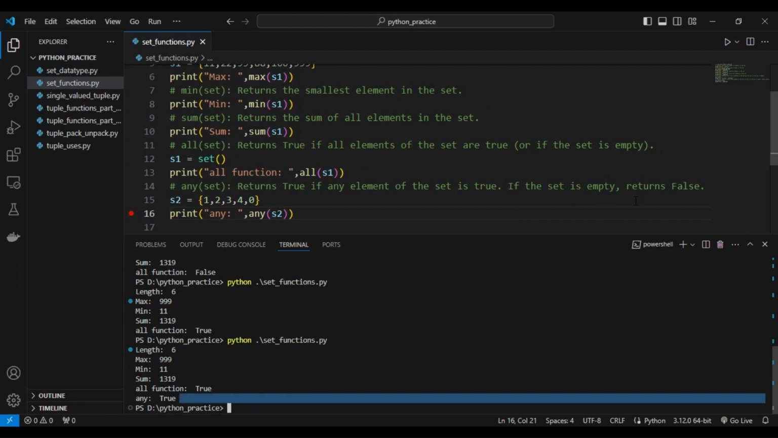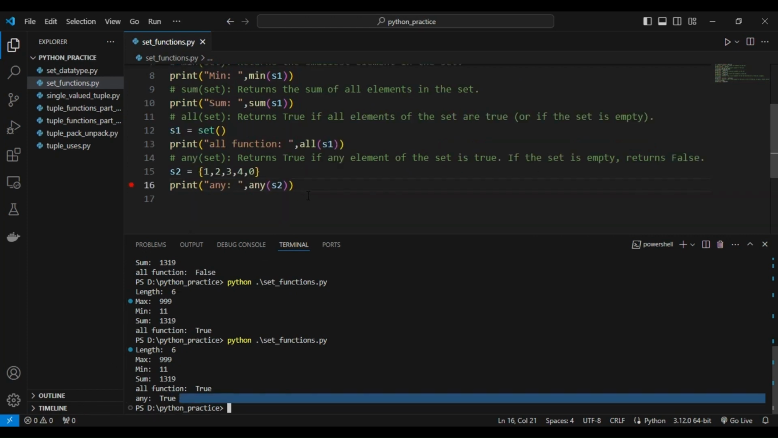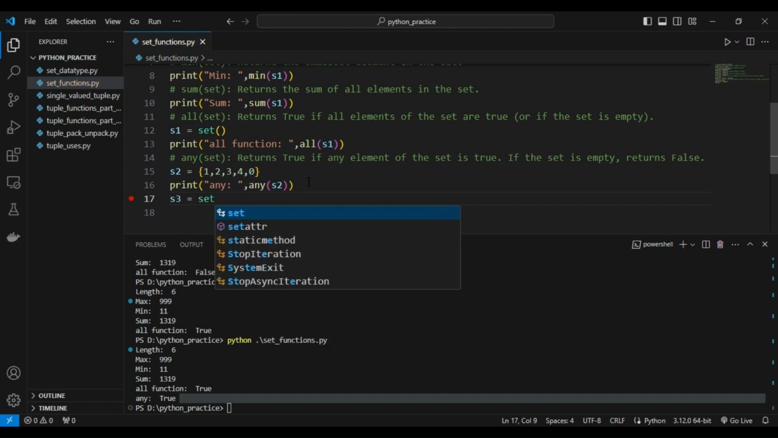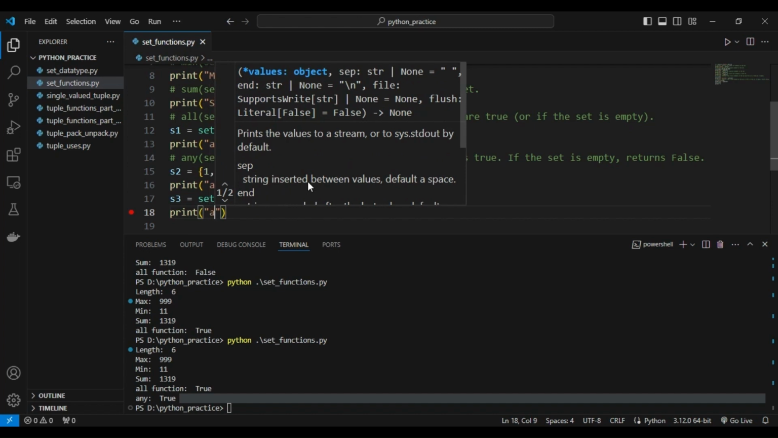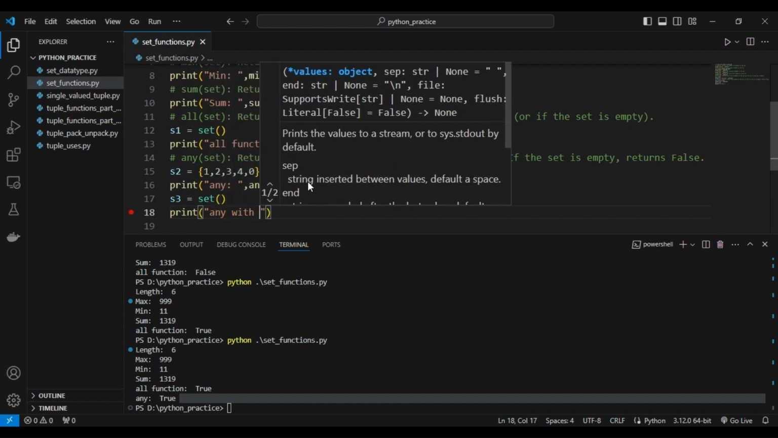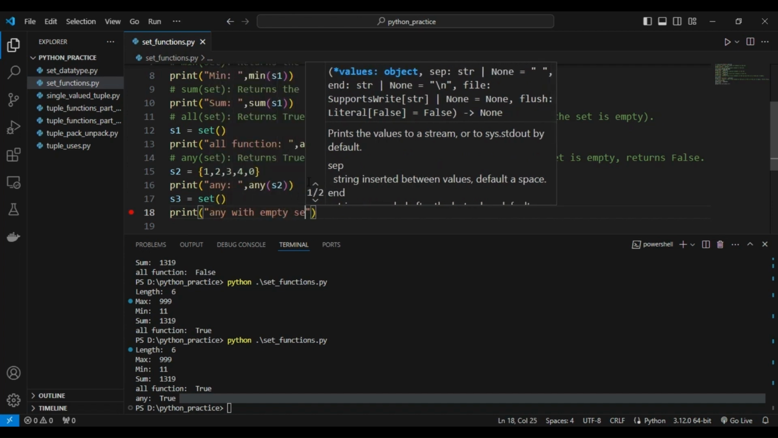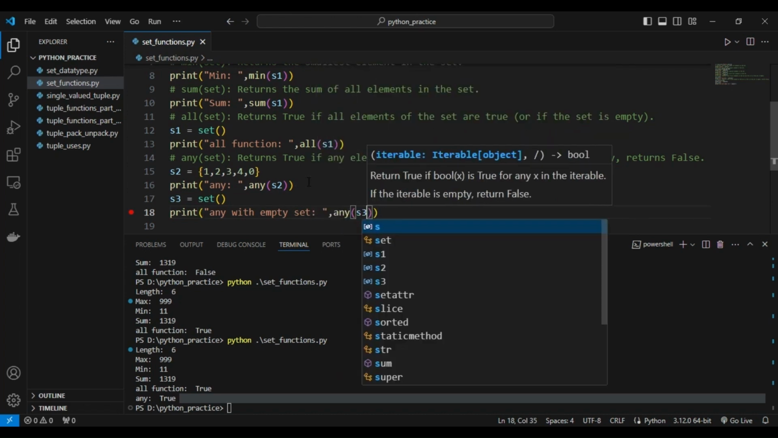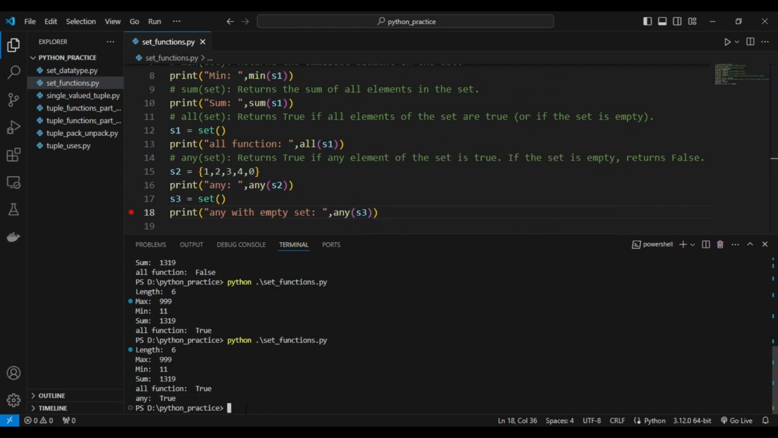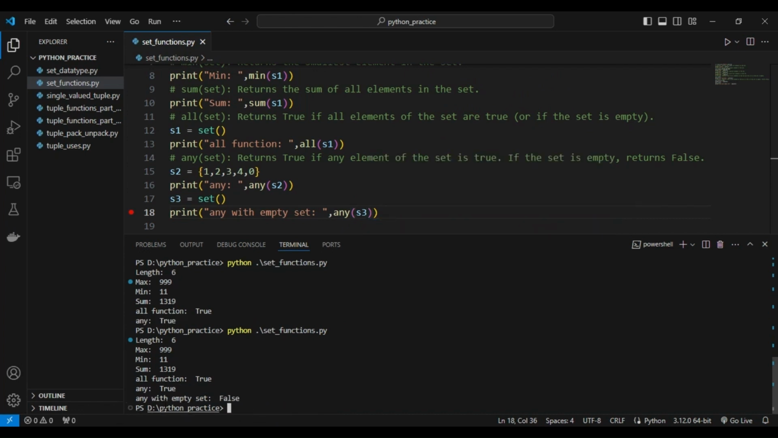Then next, if the set is empty, it returns false. If the set is empty, it will return false. So how to create an empty set? We know that using the set function we can create it. Print any with the empty set, then any and s3 I'm passing. If I run this, I got false, means if the set is empty it returns false.